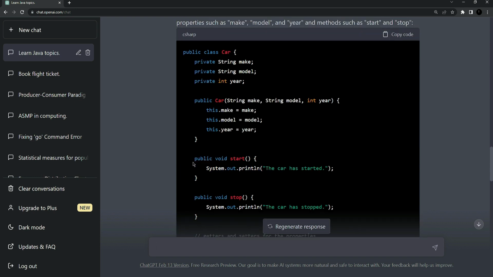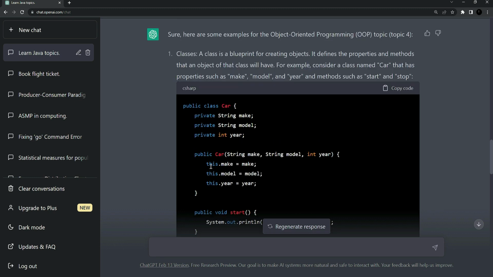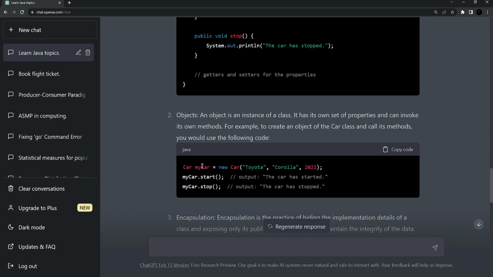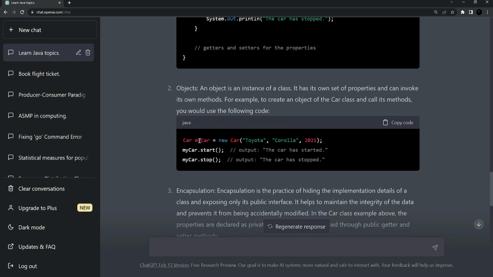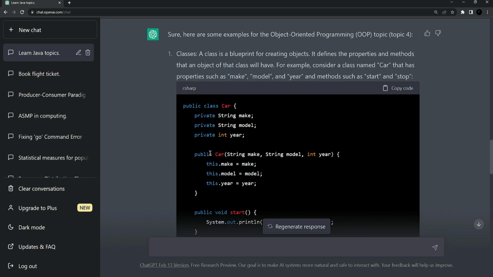Also it created a function which you can call in the main function. Also it created a constructor, because in object-oriented programming we have constructors like this. And object, it also created the object of car for this class. You can see that the name of the class is car, and it created the object of that car, which is named as my car. It passes some arguments like Toyota Corolla and the year of the car to this constructor.